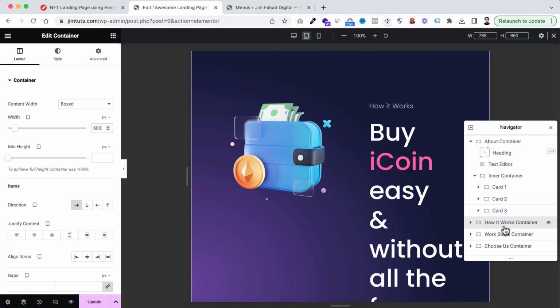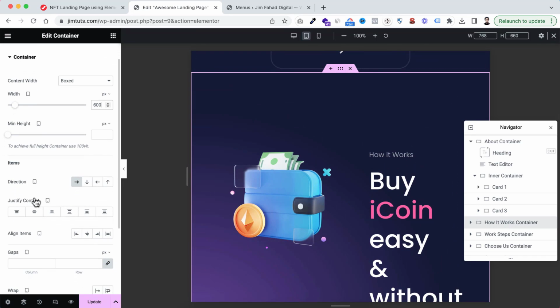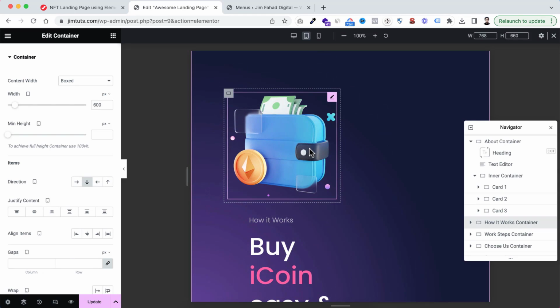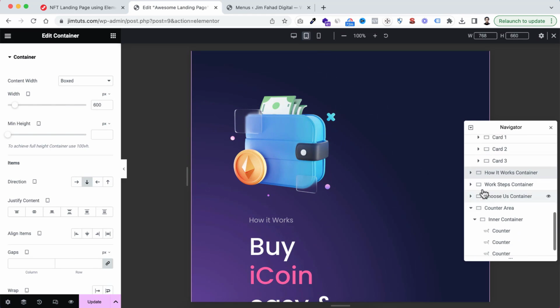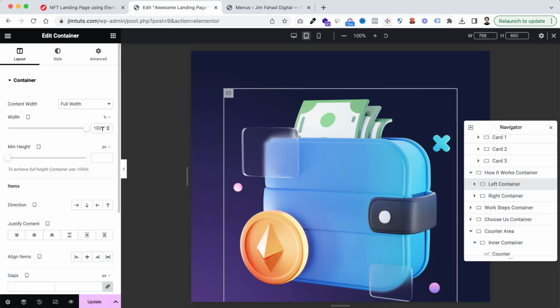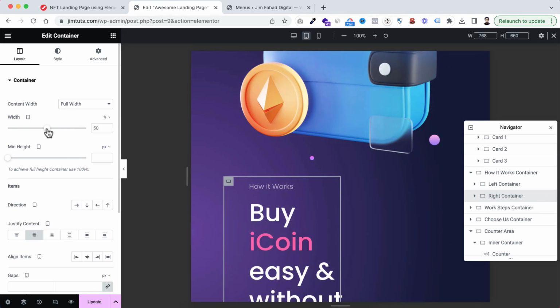But here, like before, make sure you have selected this container, and here instead of row direction, I want to make it vertical direction, so they are one above another one. So this one is the left one, so we can actually select them from the navigator. This one is the left, so we can make it 100%. Also the right container, we can make it 100%.